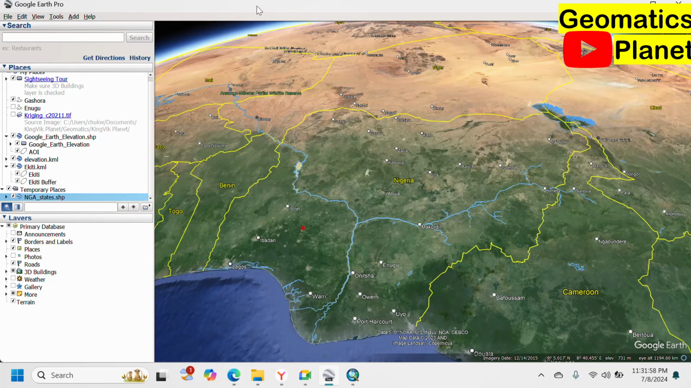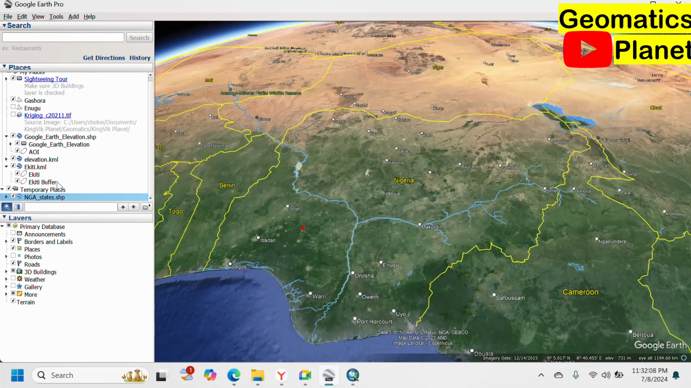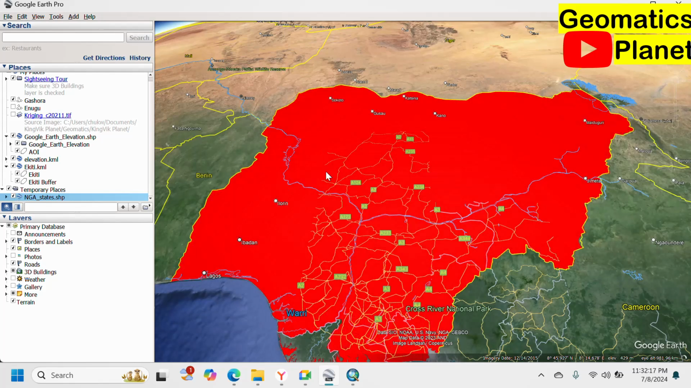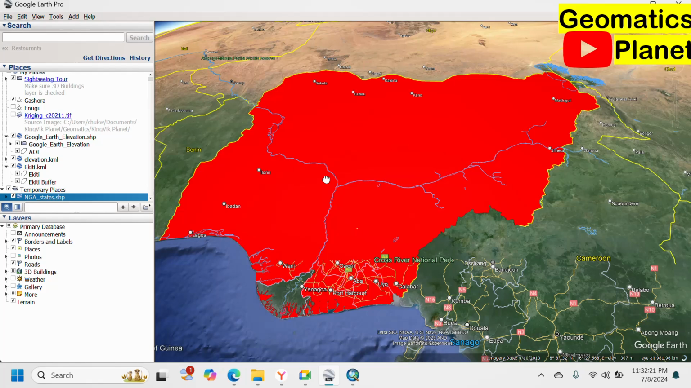What am I saying? You don't need to convert it to a KML file for you to visualize it here. That's what I'm trying to say. There's no need for you to make a conversion here. It is saying not responding, but it's supposed to come out normal. You see this? This is the Nigerian shapefile as you can see here.